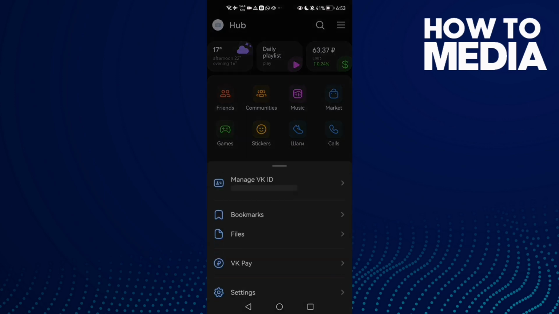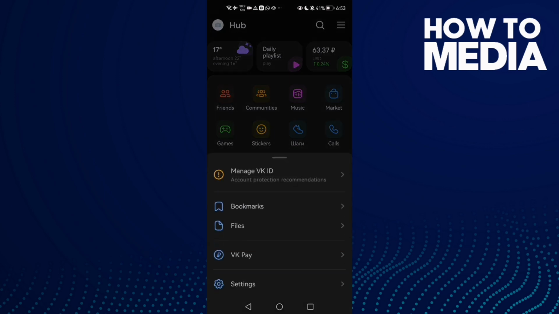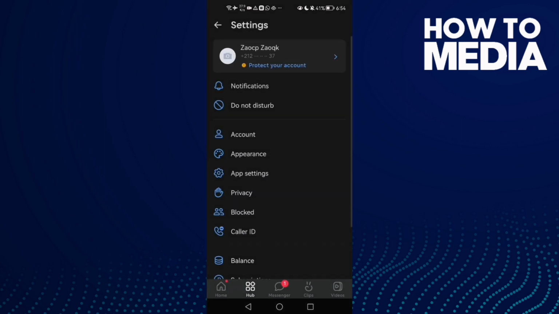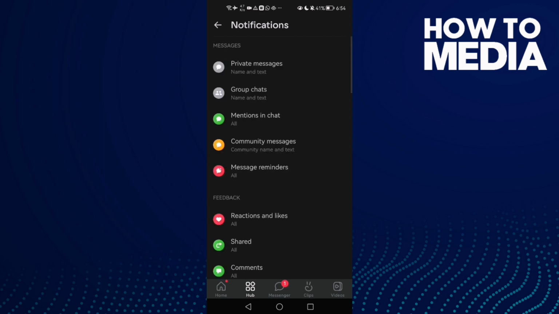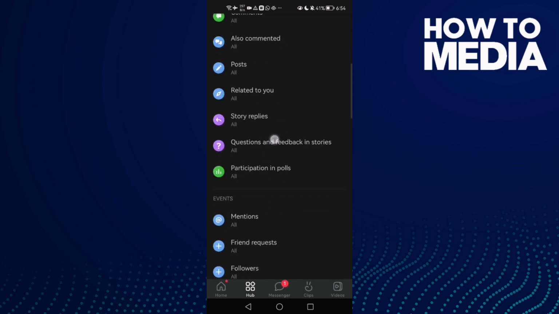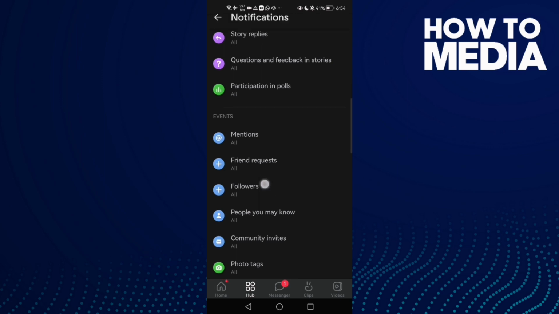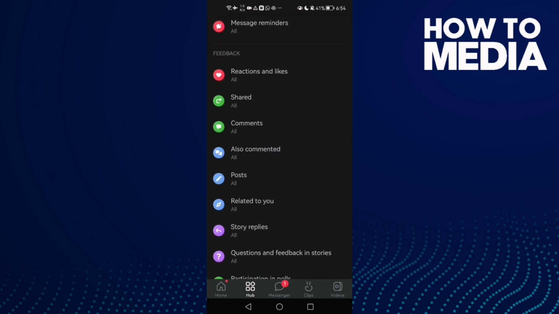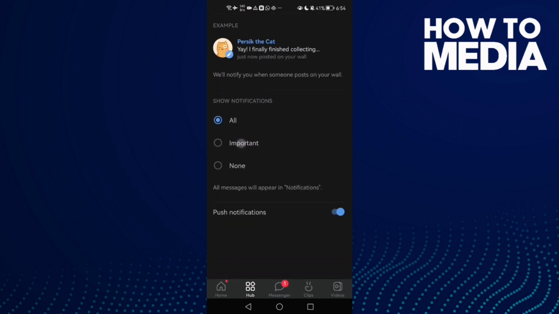and then the storylines, and once you're here go to settings and then click notifications and scroll down until you find posts, and as you see here you can manage it.